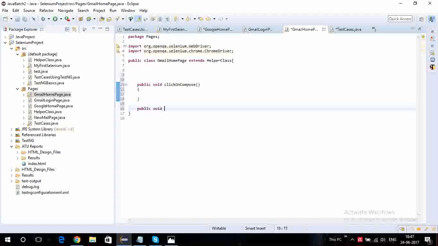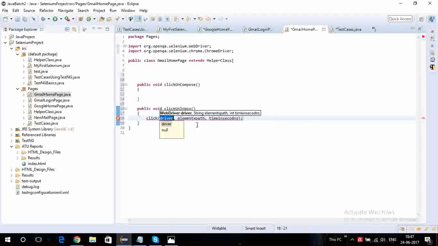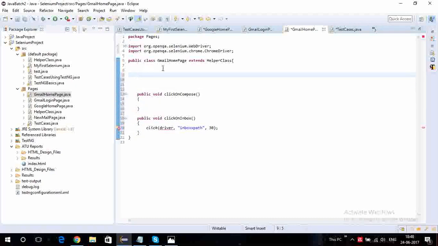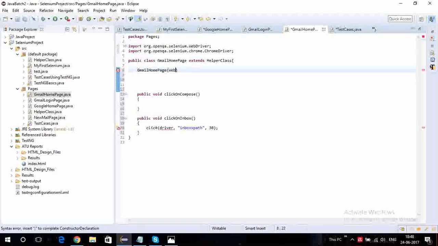Public void click on inbox. Like this, they can implement another method. Inside that, they can call the click method, by passing the XPath of inbox, and the time it has to wait. Like that, all the pages need the same driver object. How do we get it? You write the constructor, and the person who creates an object for this class will pass the driver object, WebDriver driver.